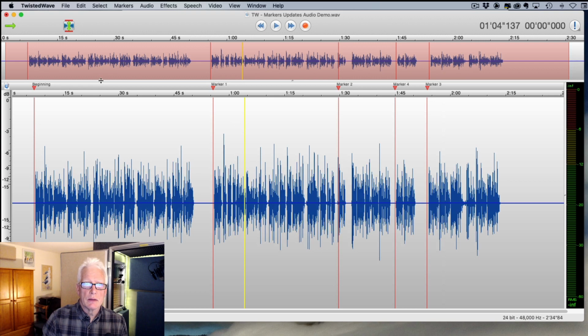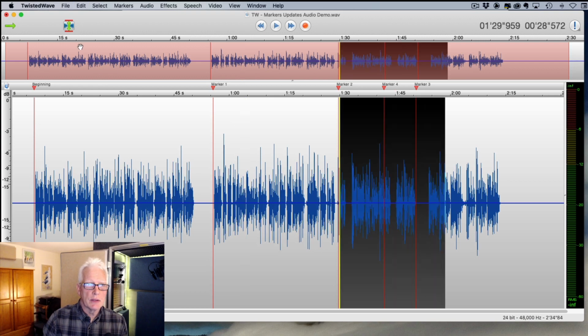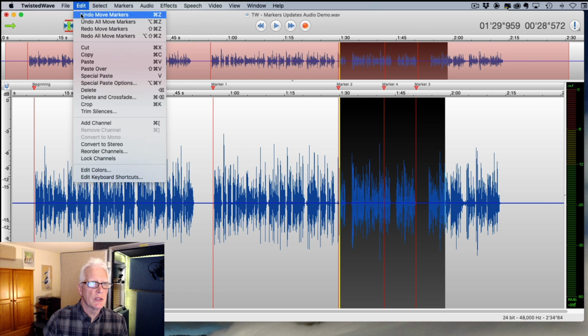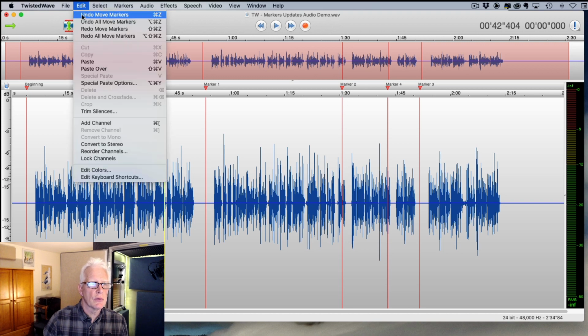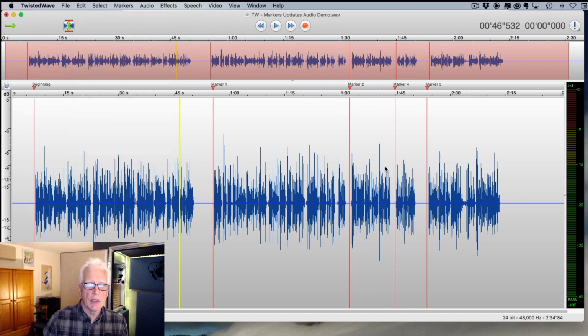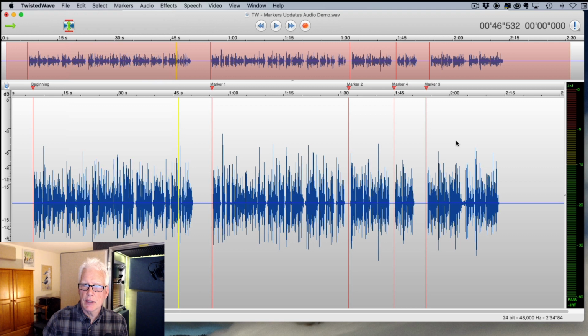Luckily, this does respond to our best friend, undo. So if we get in trouble, get stuff in the wrong place, it is undoable. We can undo all of the move markers. Of course, Twisted Wave supports multiple undos, so we can go pretty far back if we need to.